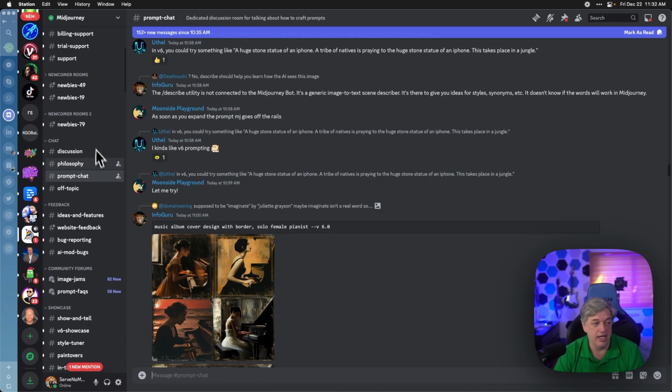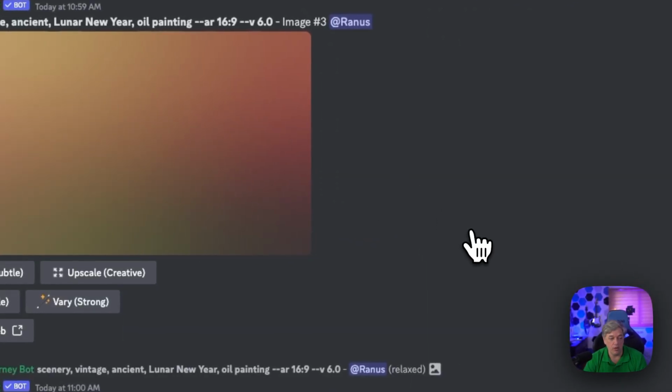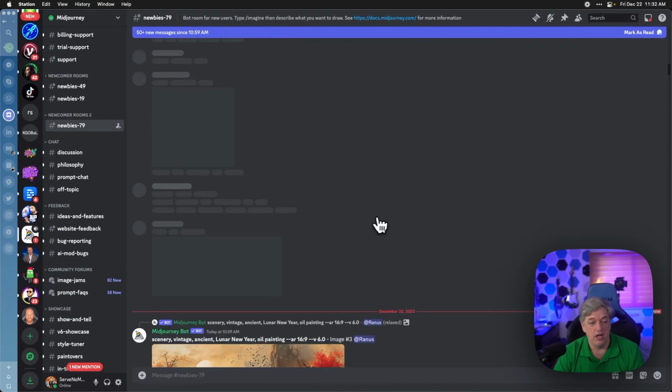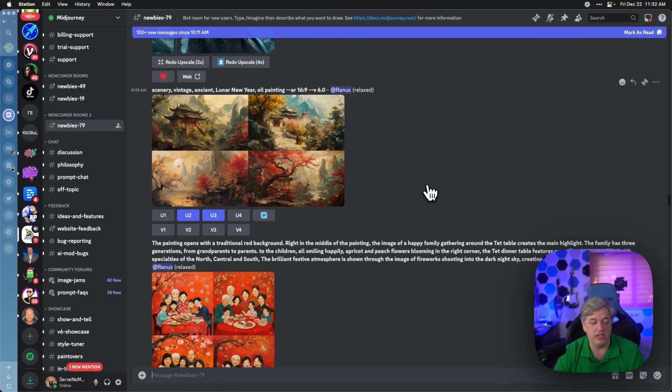What I want to look at is the newbie channels. So in a newbie room, what you're going to see is what everyone's generating with version 6. And this is where you're going to find good ideas, like see how long this prompt is to get an image that looks like a woodcut water block. So really long, you're seeing people get away with these longer prompts. You can see if there's an image that you really like what they're doing. See, again, the shorter prompting style is working.